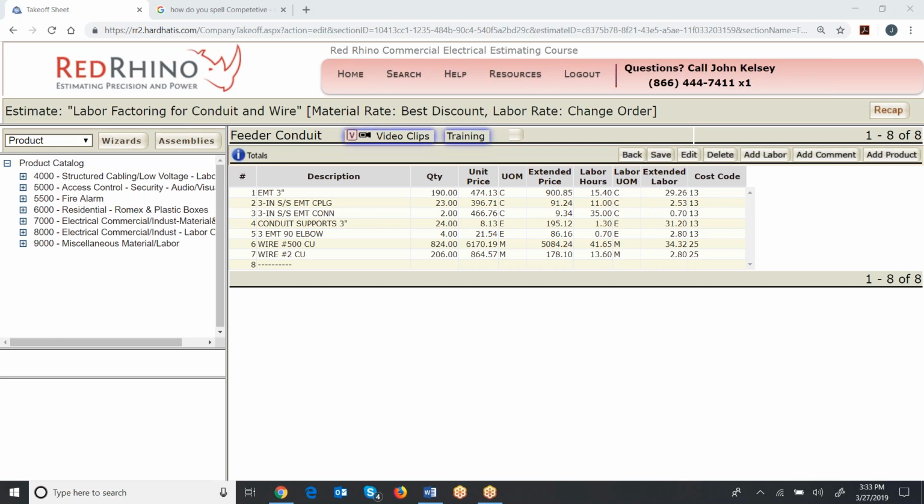So again, if I'm estimating in a really hostile environment that's not a high production area, or if I'm estimating for change orders, I use the change order labor rate. Now I'm going to switch this back, but I want to discuss something further with you, and that would be to do with the Conduit Wizard labor factoring.